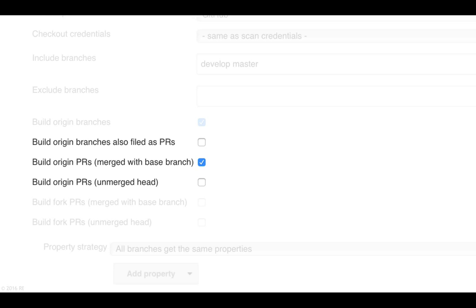So you can see build origin PRs merged or build origin PRs unmerged. And what that means is we've chosen to build the merged with the base branch. And what that means is when we open that pull request, before any building and testing occurs, Jenkins will actually merge the feature branch in with, in this case, the develop branch prior to doing the regression testing.